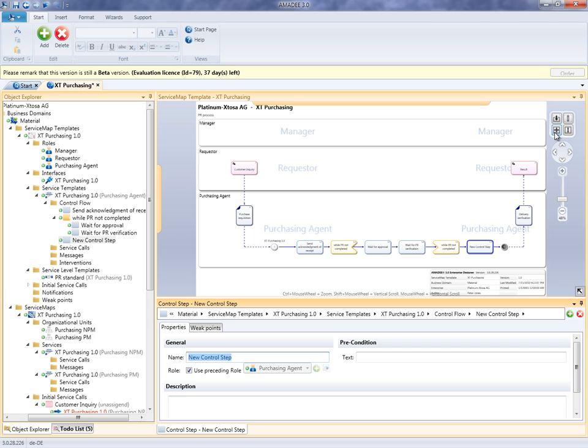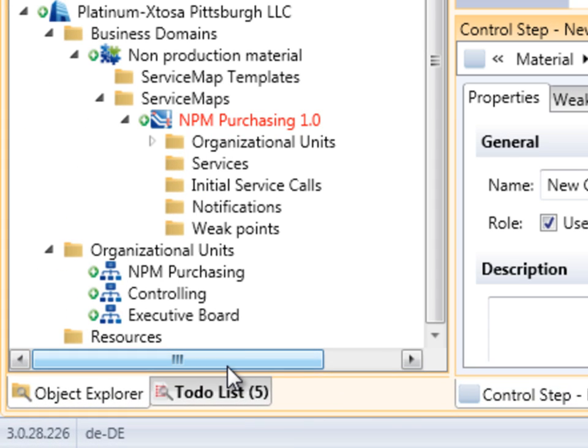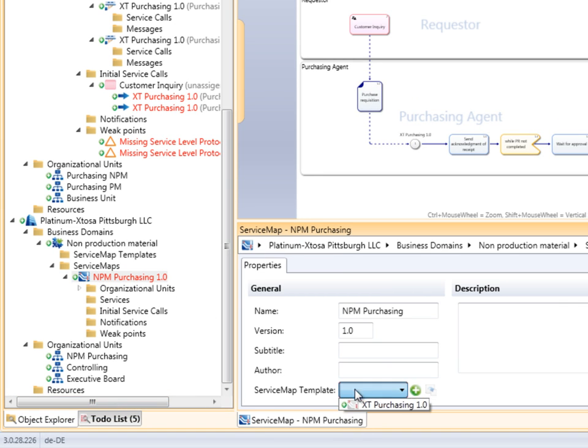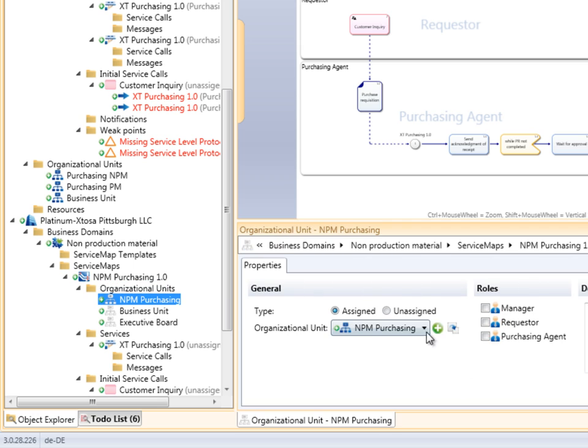Of course, any process can be localized and adapted to local characteristics. You can see another example for this at Platinum Xtosa's office in Pittsburgh. This subsidiary is a pure sales company, so there is no need for production materials. Hence, there is only the NPM purchasing department. Now apply the template of the headquarters to the office in Pittsburgh. Then assign the purchasing agent role to the department NPM Purchasing.